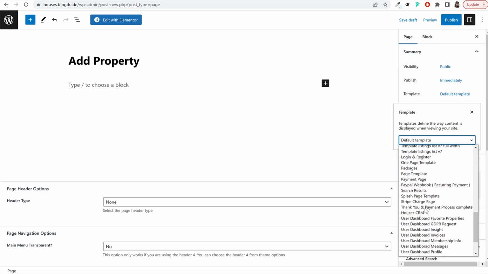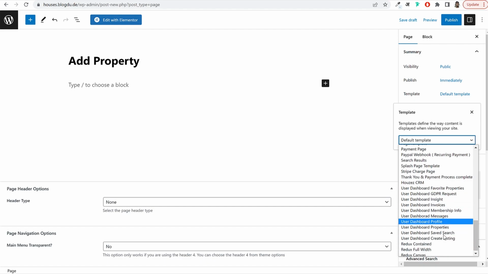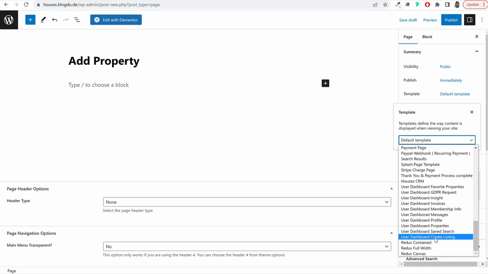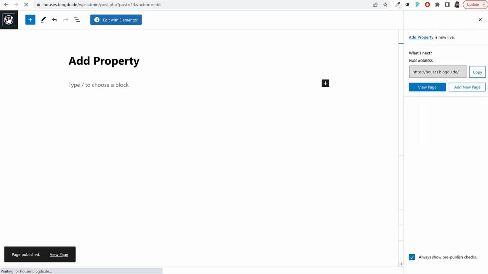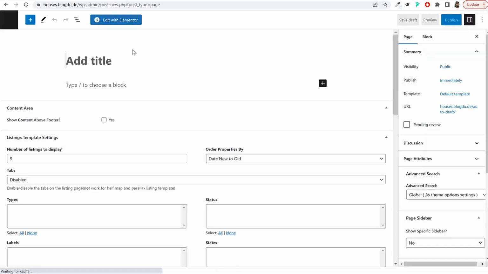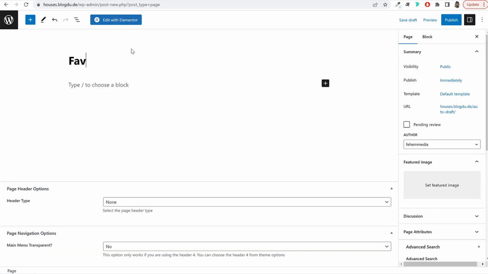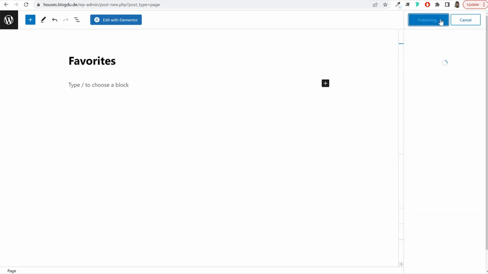So it will be under user dashboard create listing. Okay, if you see we have user dashboard option. So here it is at the very bottom, user dashboard create listing. Select this and publish this page. This is your create listing page. Then after that we have favorite properties. All right, so I'll just give it a title of favorites. And at the right hand side templates, you have to select user dashboard favorite properties, publish this page.